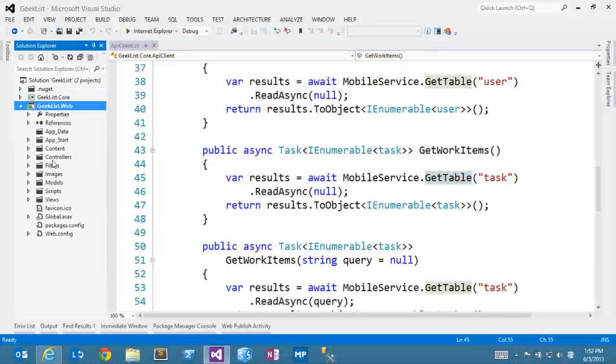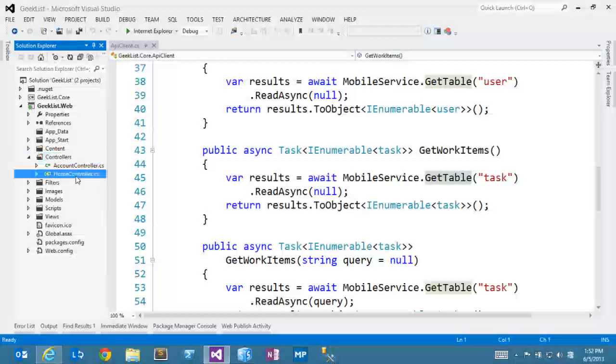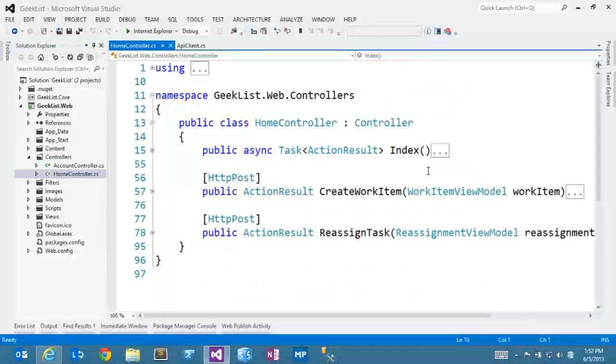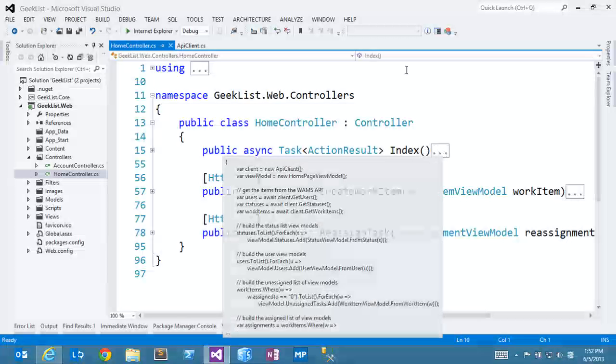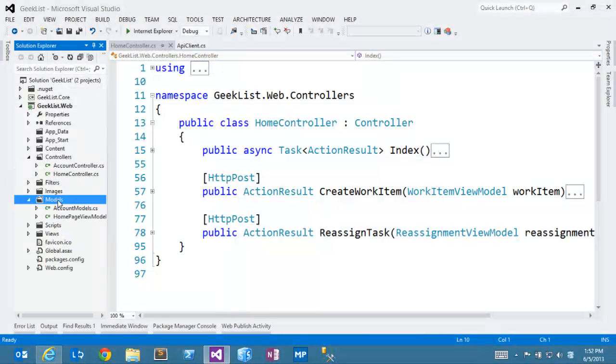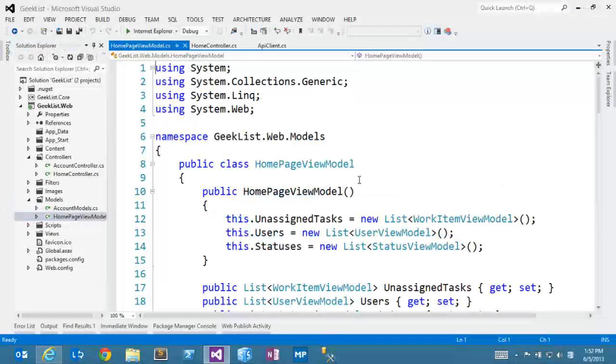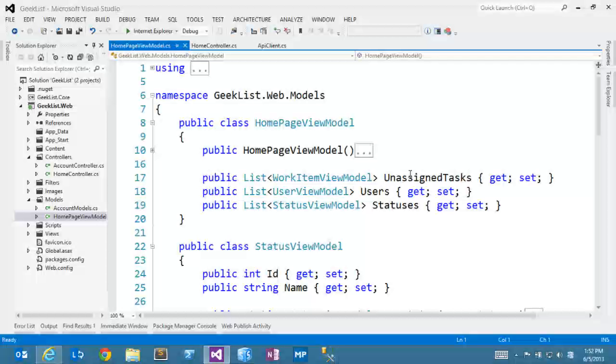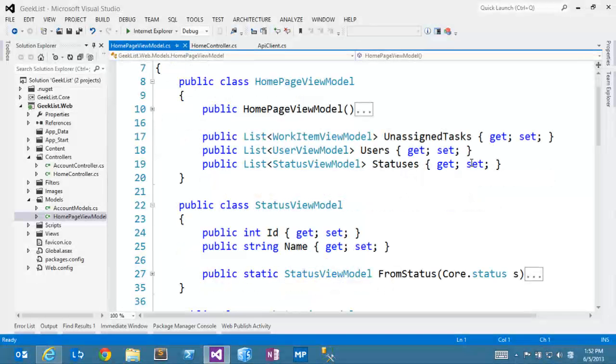I'm going to open this up and then kind of collapse all the methods and just kind of walk through stuff quickly. What I've got here is my index method. And in my index method, I'm actually building an instance of this homepage view model guy, a big MVVM, MVC fan. So I like to make my view models for my MVC actions, just like I do for my phone actions. So what I've got is a homepage view model that has a list of unassigned tasks, a list of statuses, and a list of users.